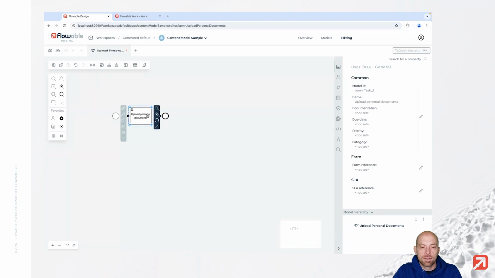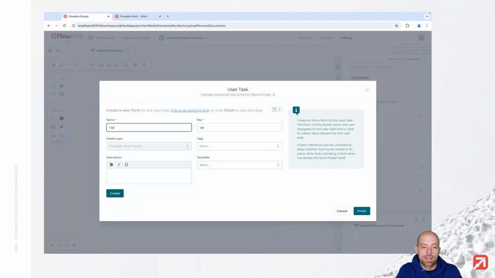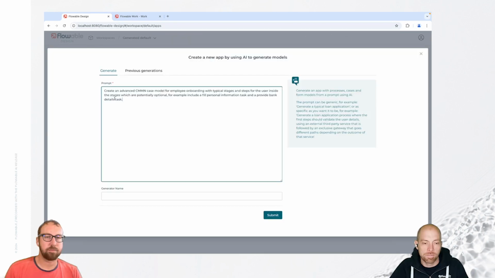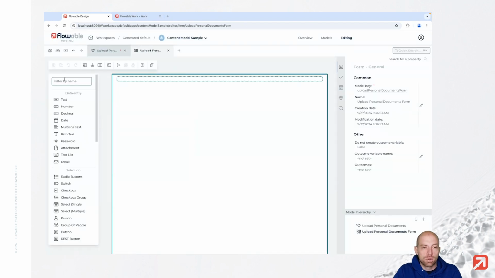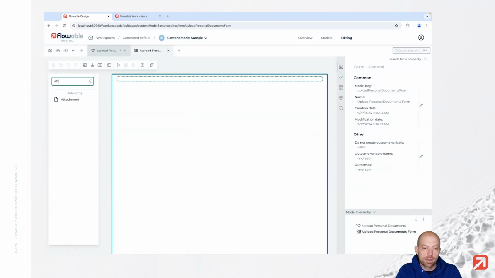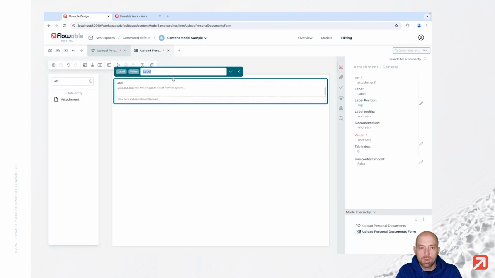and we are going to have in here a simple user task, upload personal documents, and then an end event. Now for this task I create a new form. Let's call it upload personal documents form. We press the create button and then the finish button, and we add to this form for now just an attachment component. You probably have more fields. For demo purposes I just show it with that field, which is required to assign content models. So let's call this field personal documents.